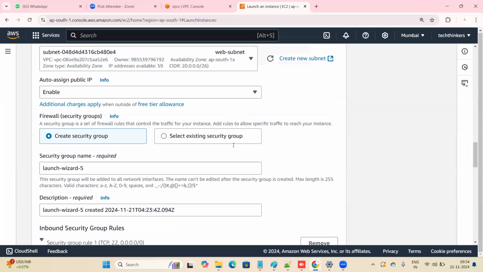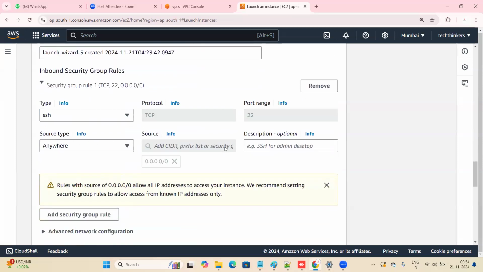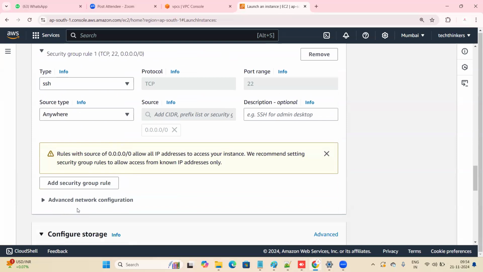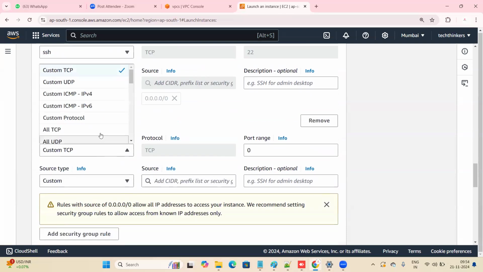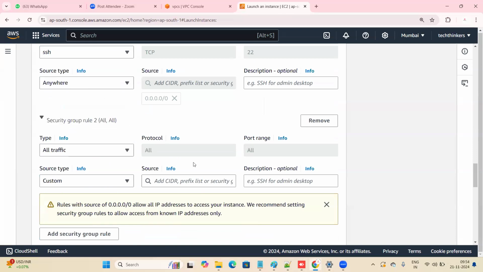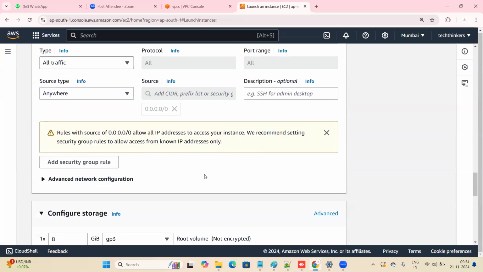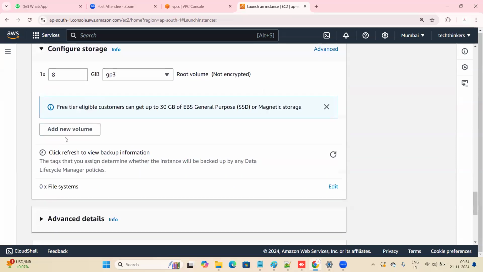I'm coming down. Then I will be adding a security group rule. SSH port is already open, and I will be adding one more rule called HTTP. Otherwise, I will be adding all traffic for now, anywhere IPv4. I'm adding all the ports. And the configure storage is default.